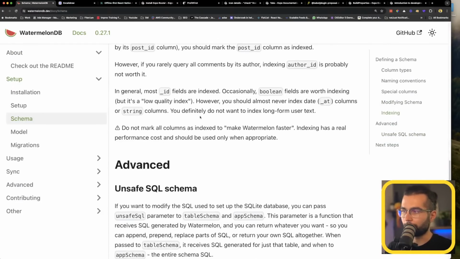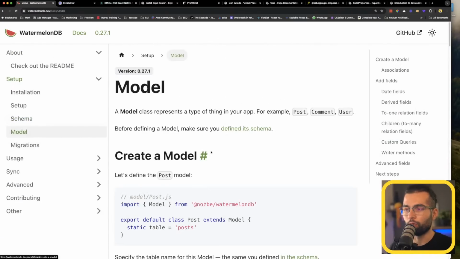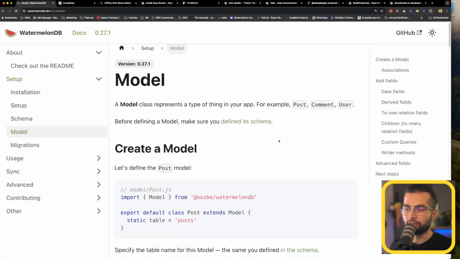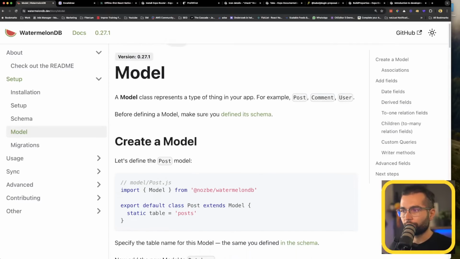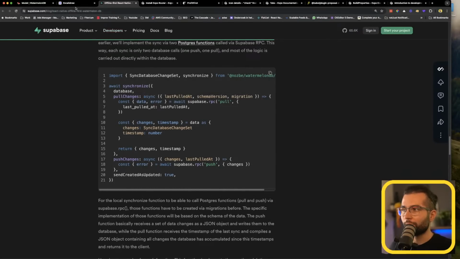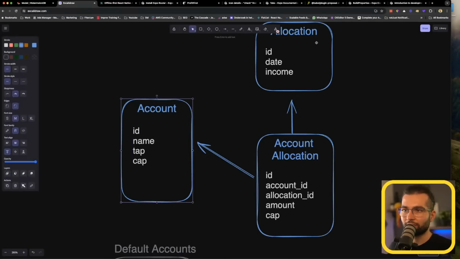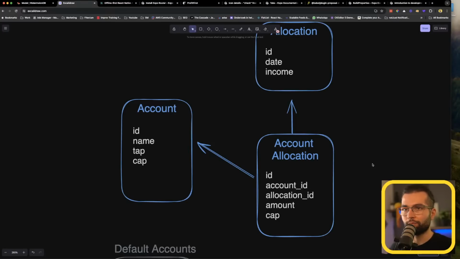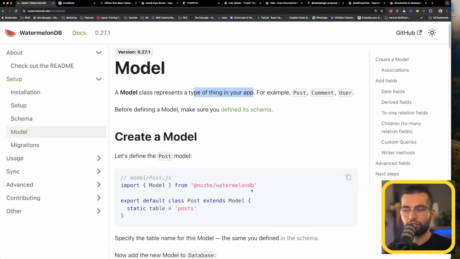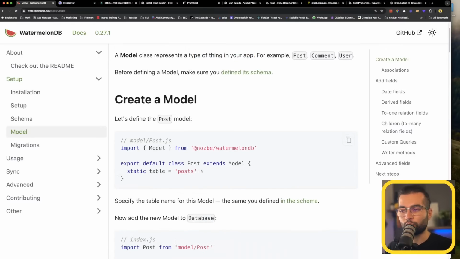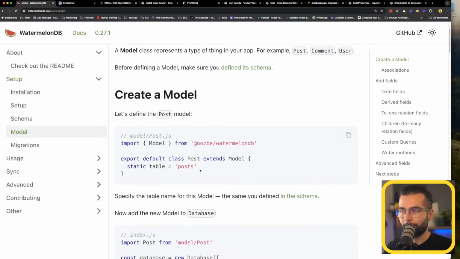Let's go to the next step. The next step is the models. A model represents a type of thing in your application. For example, all of our tables, like account, allocation, account allocation, are going to be different models. They will specify their fields and their relationships, and using them, we're going to be able to fetch, create, and interact with our database in an easy way.